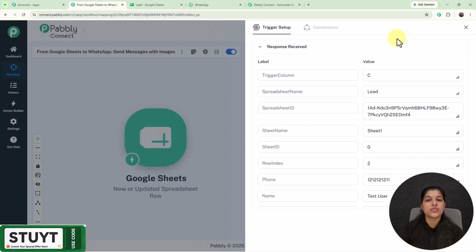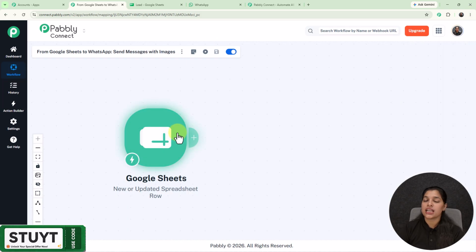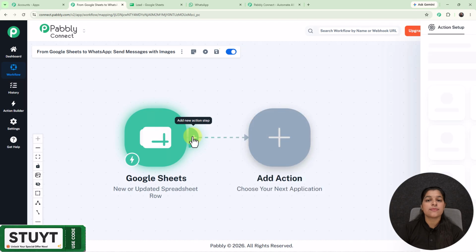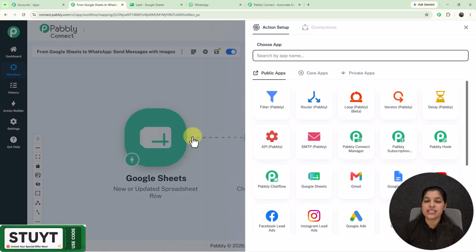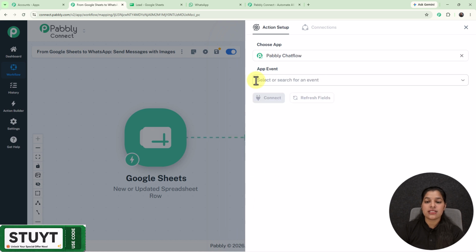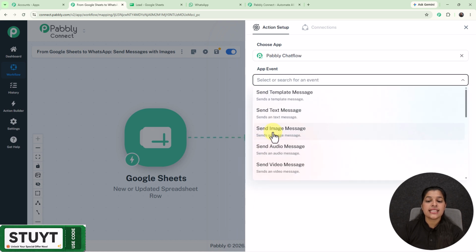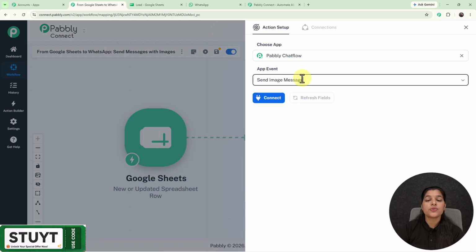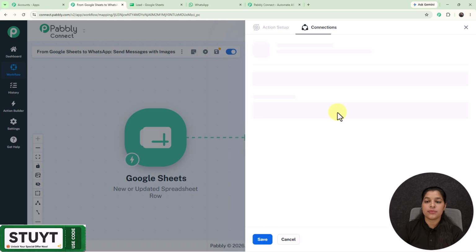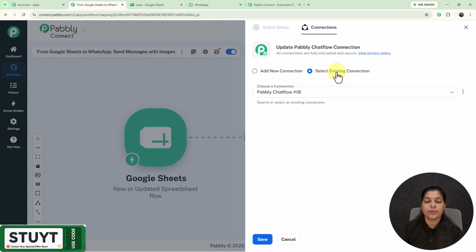Now I just want to send a WhatsApp message to this lead. For that we are going to use another application provided by Pabbly called Pabbly Chatflow, by using which you can send WhatsApp messages to your customers. So here I'm going to select this application. Now let's select the app event as send image message, as I want to send a message consisting of an image. Now we just have to click on this connect button, and right here we are on the connection page where for building a new connection you have to enter the token, and for getting the token you have to move towards Pabbly Chatflow with me.